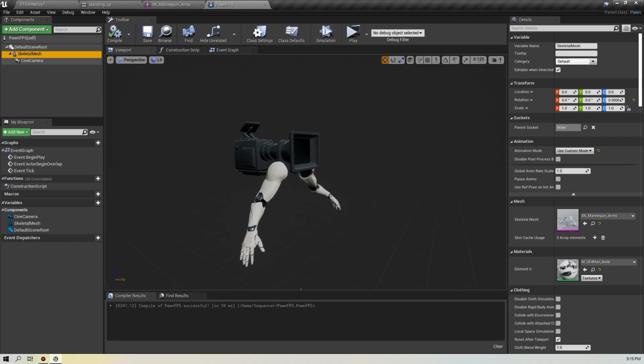Next, I added another component, cine camera, and attached it to skeletal mesh. In the skeletal mesh, I put the animation mode on custom so that I'm able to control it using the sequencer.